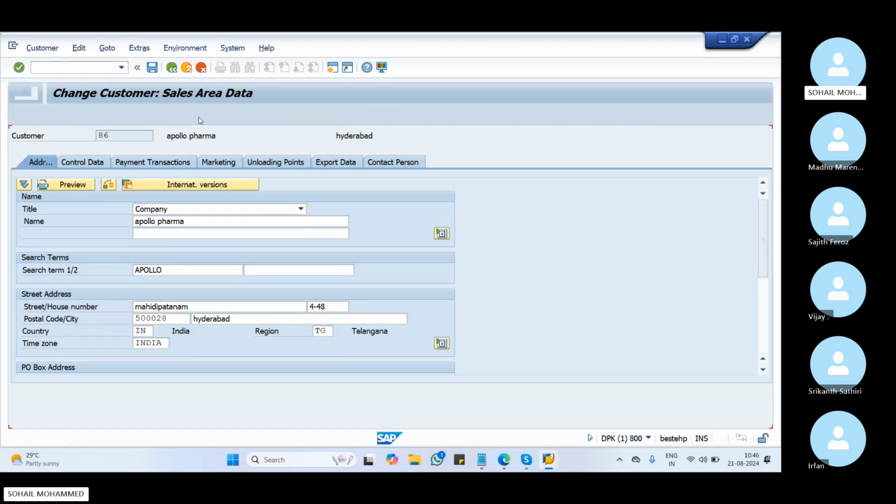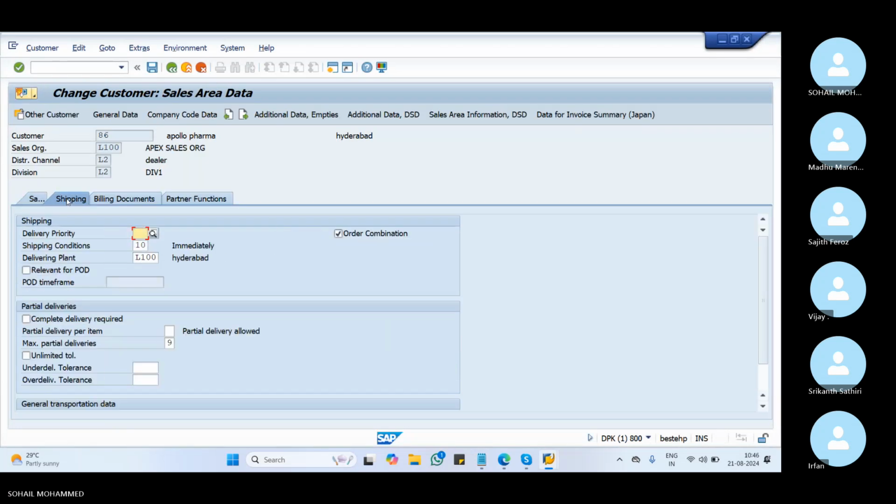We are in the sales area data, shipping tab. In the shipping tab, you can see the delivery priority. I have just explained it. What is the delivery priority? Based on the delivery priority, the stock has to be confirmed to the particular customer.